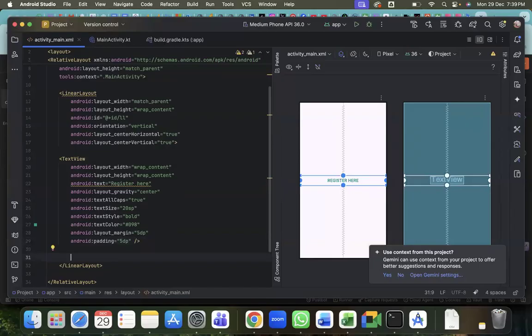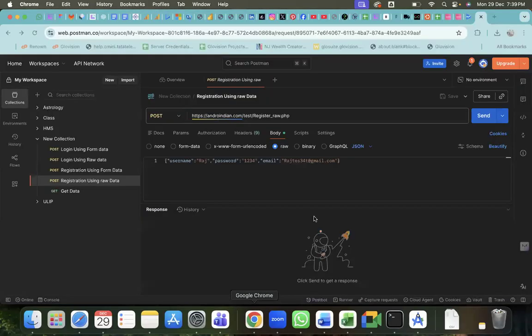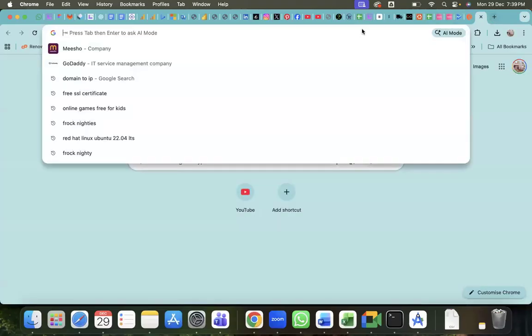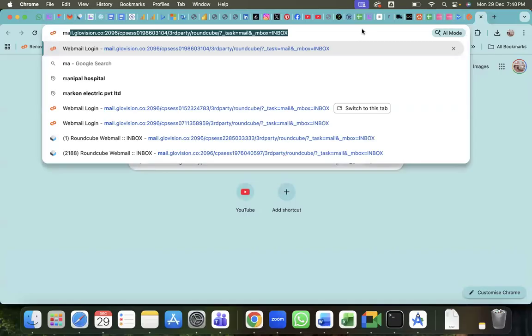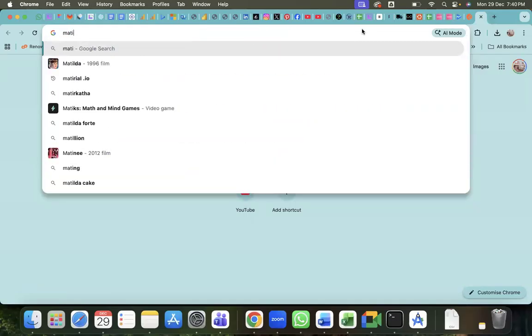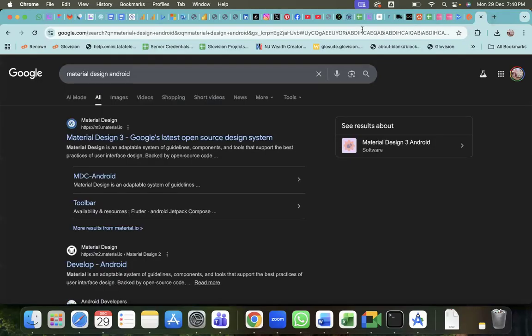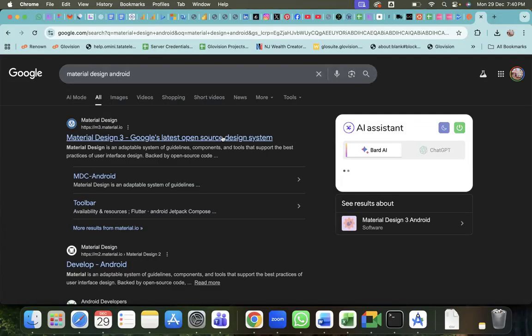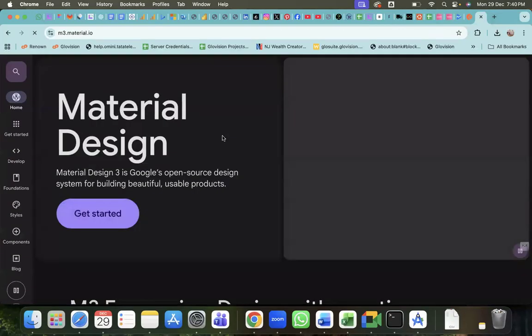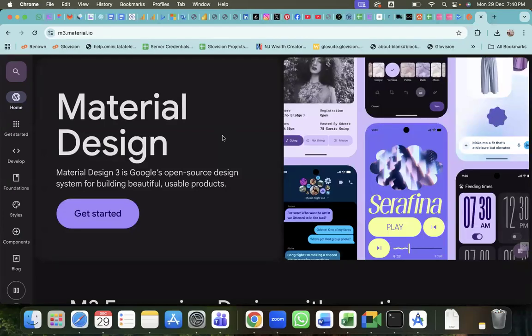So where can I get the code? To get material design, there is a site called Material Design. You can just search for material design like this. This is M3, the latest one. This is the website, and from here we will get all the code. Now we want to get the details of whatever data exactly you want.